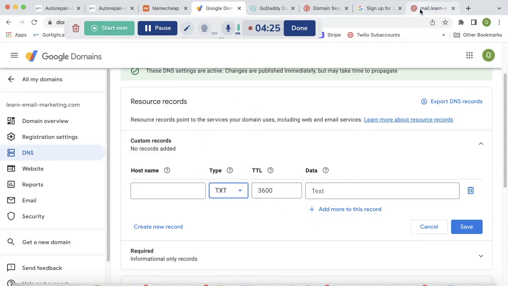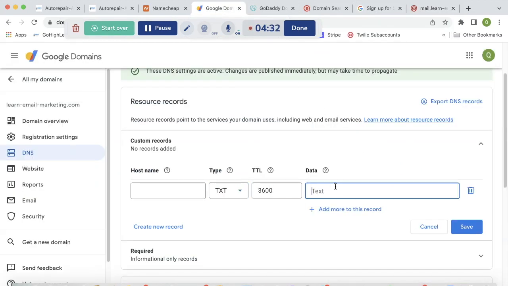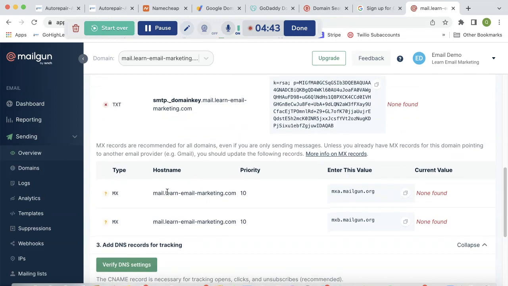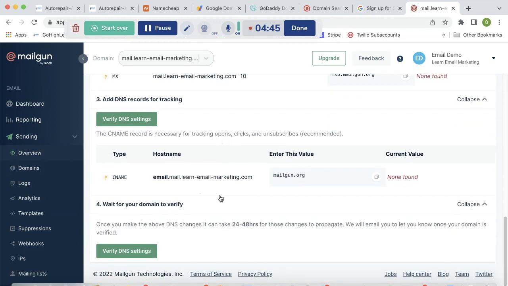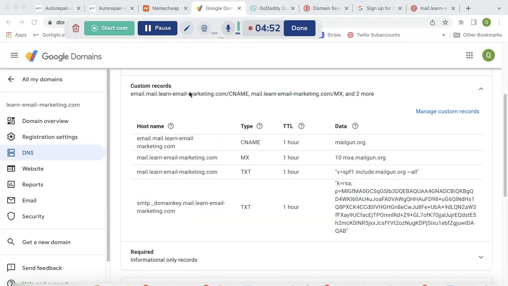And then for the data, I'm going to put what they have here. And for the domain, I'm going to put mail.learnmarketing.com, so it looks just like it does here. Great. Now I need to do that for this TXT, these two MX records, and then this CNAME record. Let me go through and do all of that, and I'll come back as soon as I'm done. Okay, now all of the required and recommended records have been added.